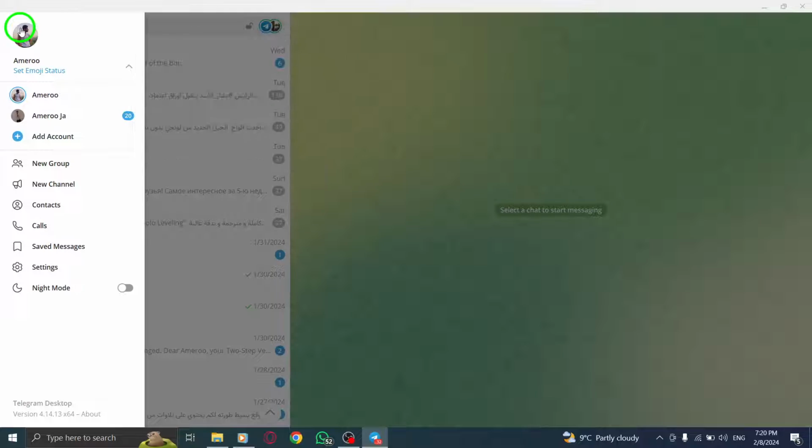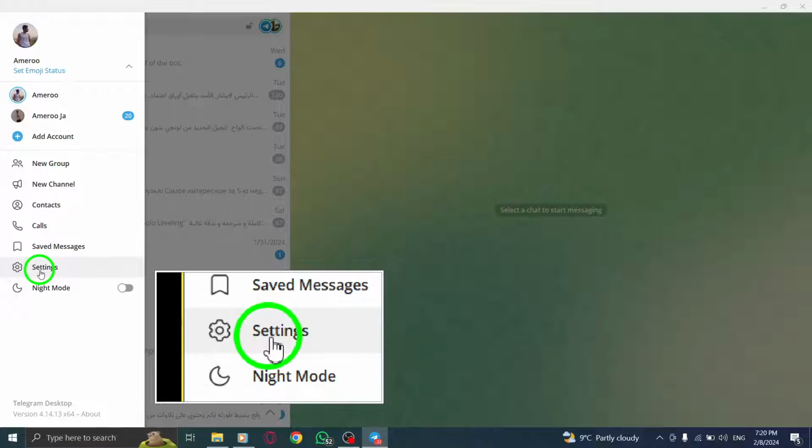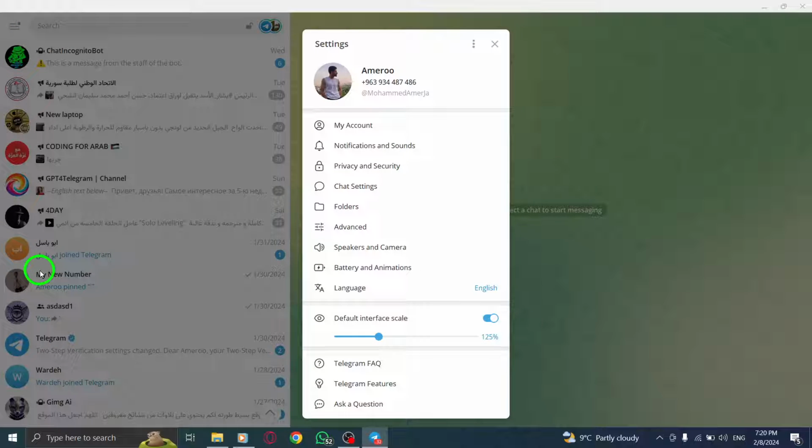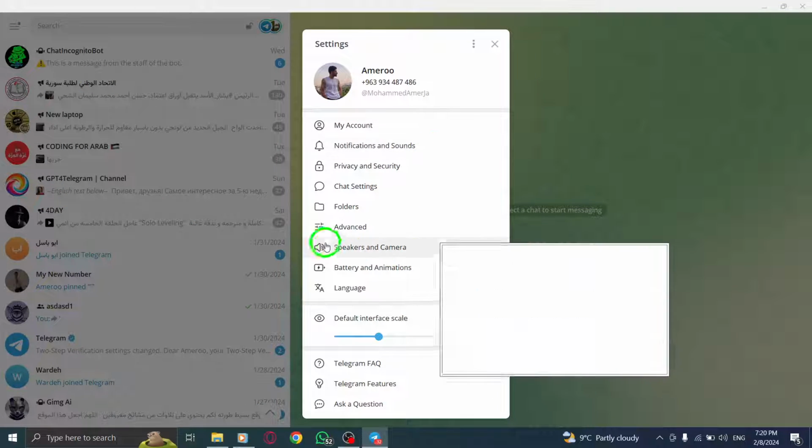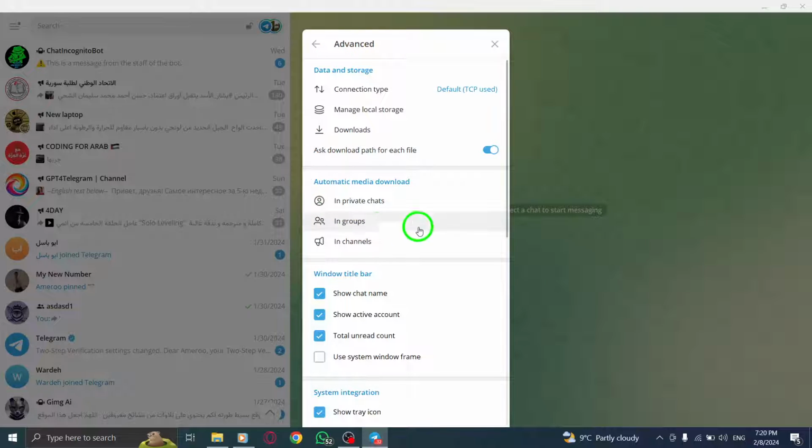Step 3. In the menu, you'll find various options. Look for Settings and click on it. It's usually located in the sidebar. Step 4. On the next screen, you'll see a list of settings categories. Look for Advanced and click on it. This will take you to the Advanced Settings options.